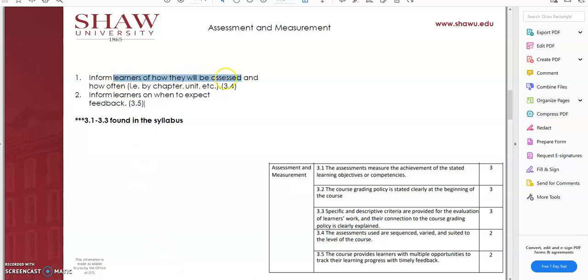How are they going to be assessed? Well, they're going to be assessed every week by the assignments that I put into Moodle, and when to expect feedback, I clearly stated that it's going to be within 5 business days. I think that's fair because stuff happens in life, right?